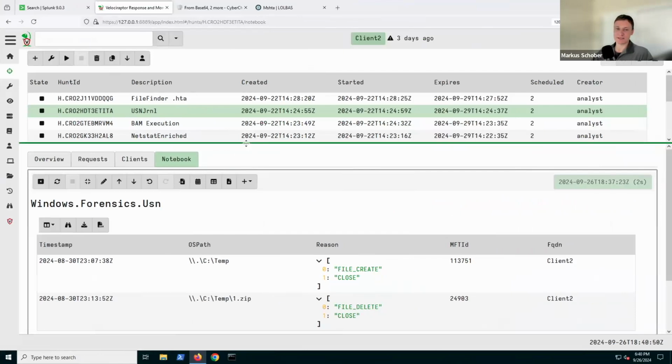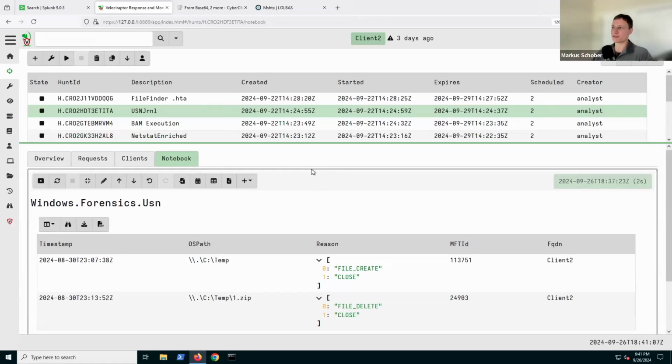Velociraptor can do that for us. For those who are familiar with forensics or have done a forensics course, you have seen CAPE, right? CAPE is this cool, awesome tool that can extract dozens, hundreds of artifacts from a disk image. Wouldn't it be cool if we could do that across all the systems at scale?